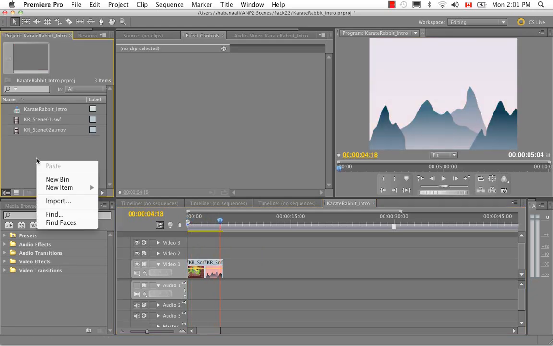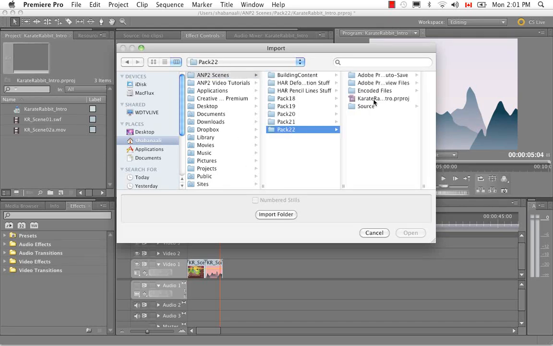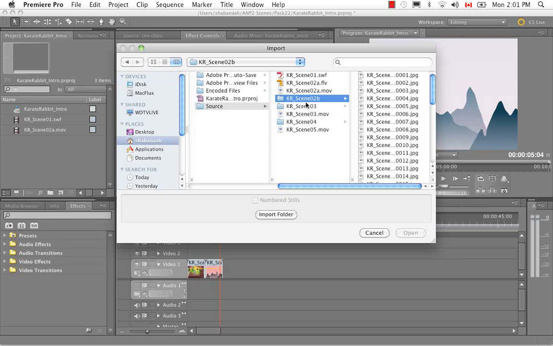So let's do that for another video. Let's import. And this time we're looking at scene 2B. So scene 2B is an image sequence of JPEGs. So I personally know how to import an image sequence into Premiere. However, if you're using another software, you might have to fool around a little bit, and that's okay.